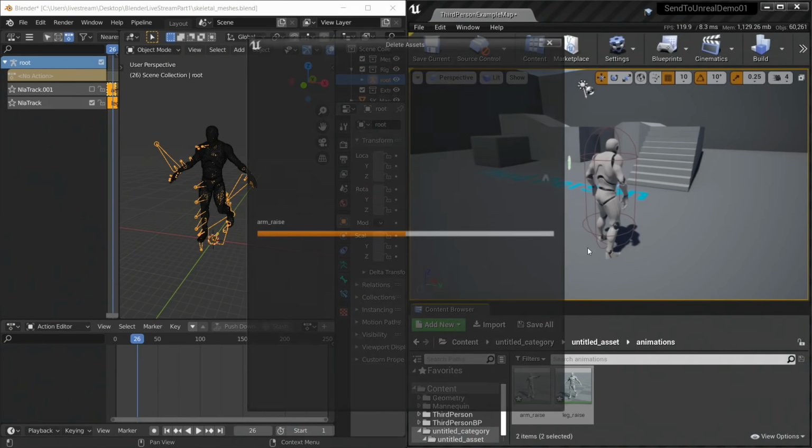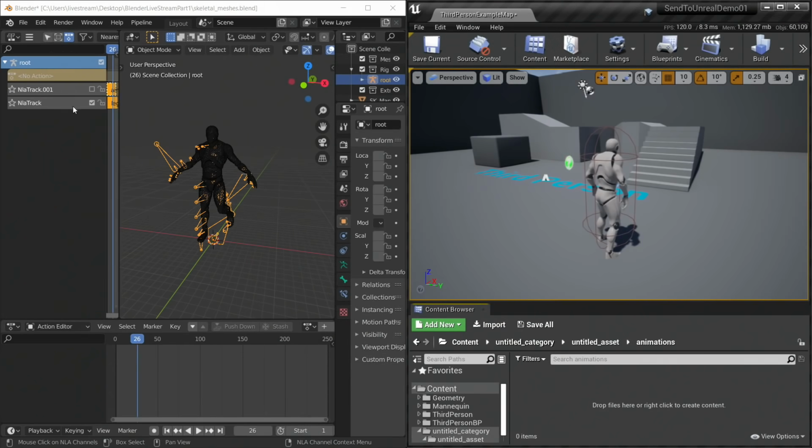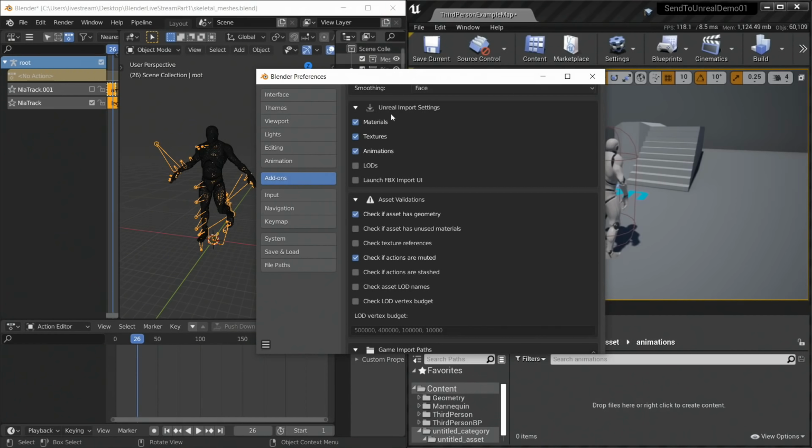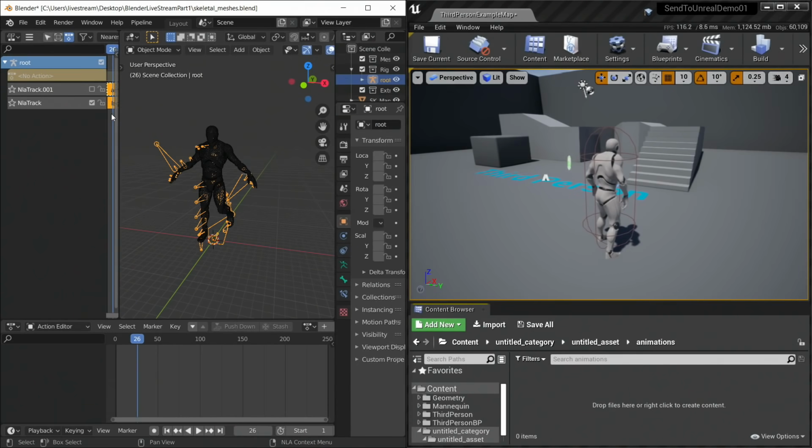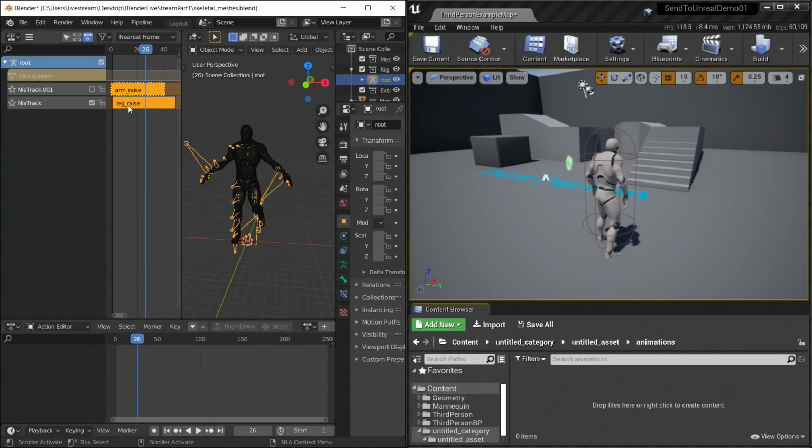And then also, if we wanted to, like I was saying, just export one of these animations, all we would need to do is just unmute the ones you want to export, and then in your preferences, you would basically have your validations unchecked, and then you would also have your auto stashing unchecked, because that's also going to unmute everything for you. So you don't want to unmute them if you're trying to work with just one active animation. So right now, leg raise is the unmuted animation. Arm raise is muted. So if we hit Control U, leg raise comes over, arm raise does not.